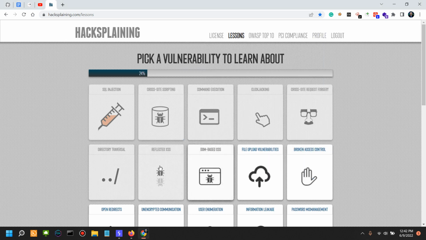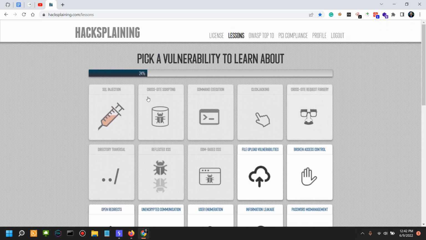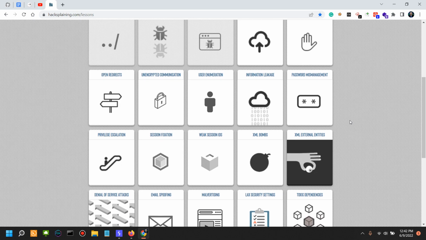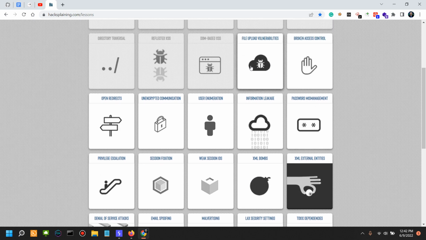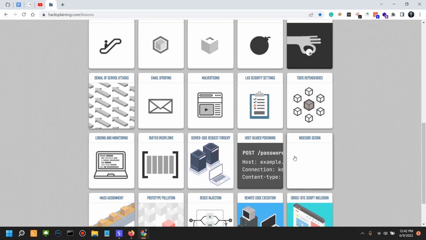So we've seen a lot of XSSs in previous videos, we're 24% done, and there's still a lot to cover. We've only barely scratched the surface. I'm really excited that today we're going to look into file upload vulnerabilities and then broken access control, open redirects, maybe being able to chain them with another vulnerability, and so on and so forth.